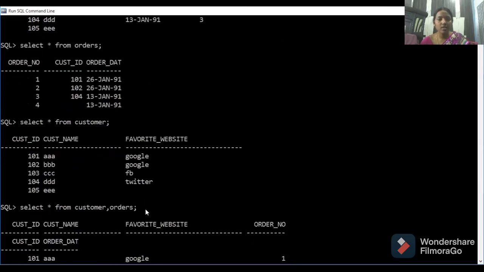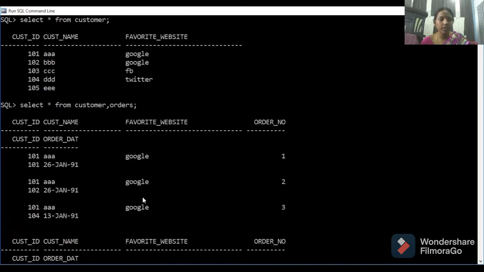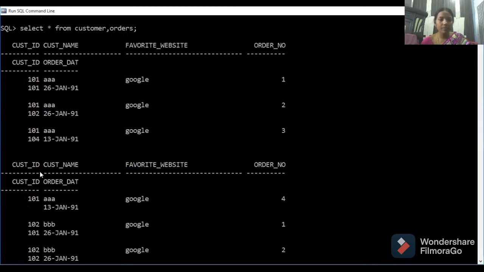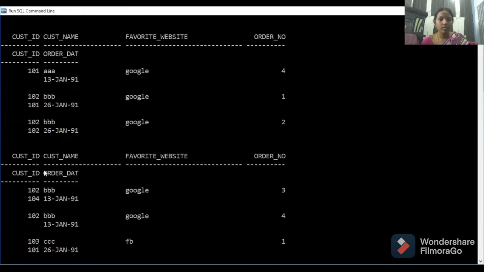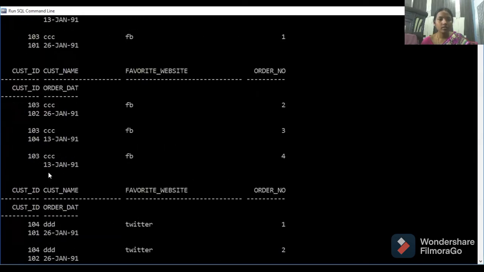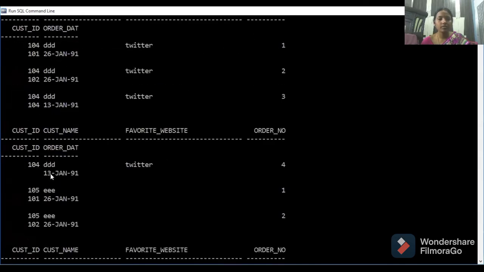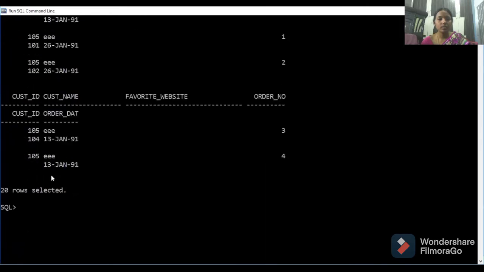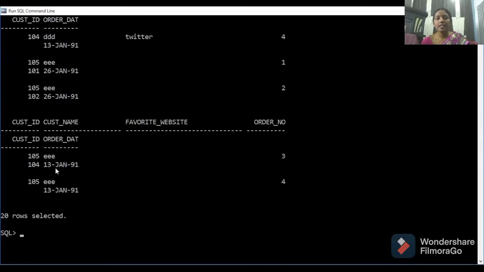Here the space is very less, so I'm counting, just check. See, 101 A, 101, 26 January, Google, order number 1. That means 101 is going to combine with 3. See, how it is showing? Clear? That means each and every row is going to combine with every row of the other table. So this is about your cross join.